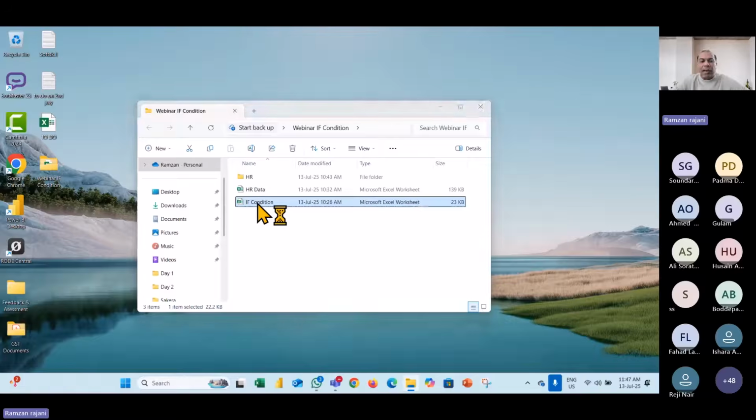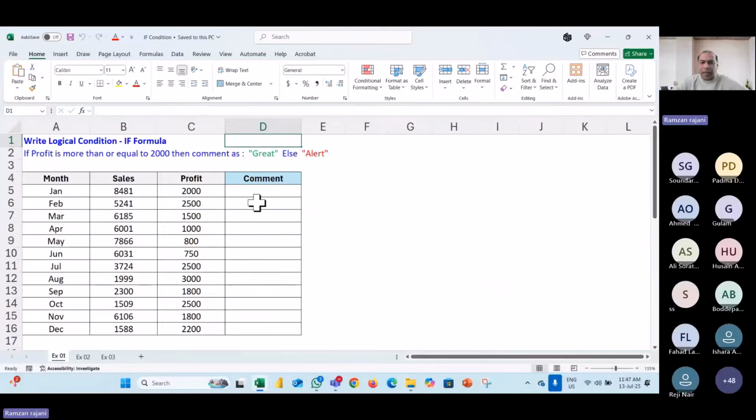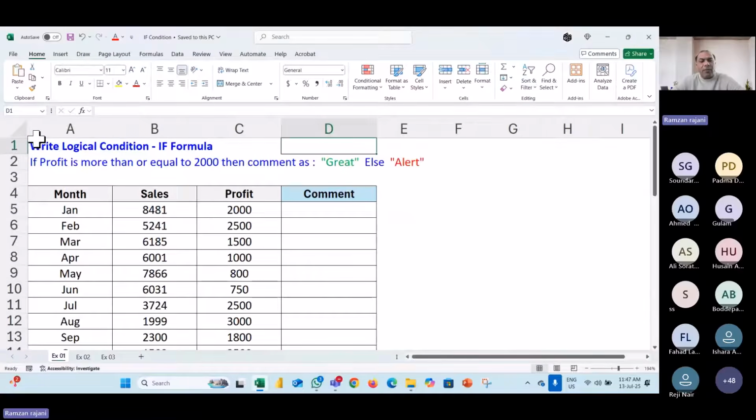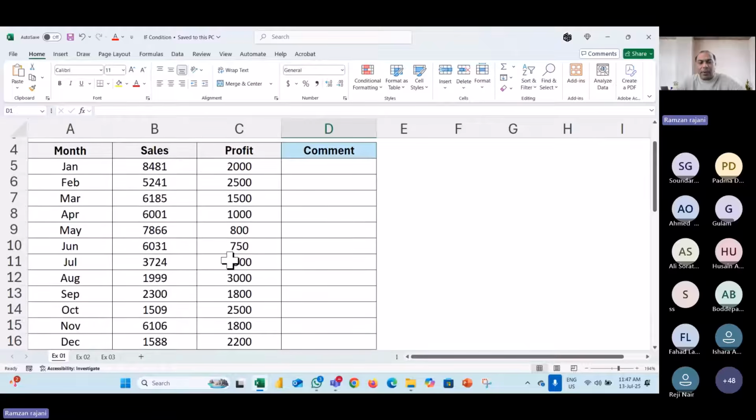So the first file, everybody, I'm opening today is the if condition. Let's go very slowly and steadily, and I will explain each and everything very nicely. So you have the first file, friends, ex01, and I have been given some data over here. Very simple example. This is for those people who have never worked with if, or are learning if for the first time.